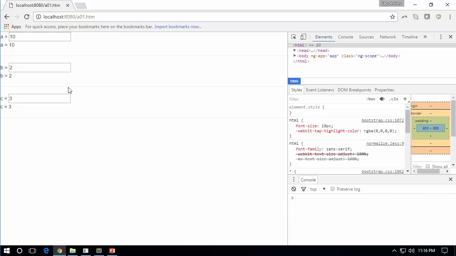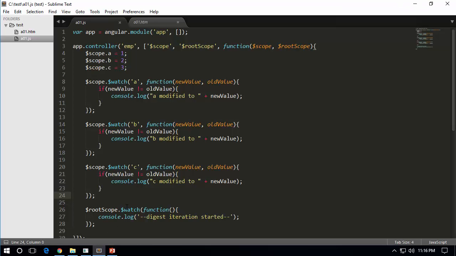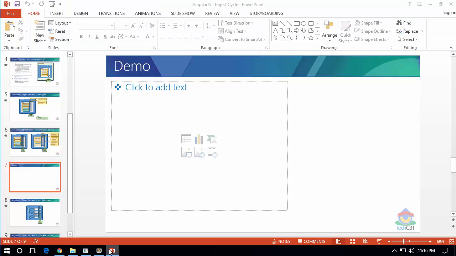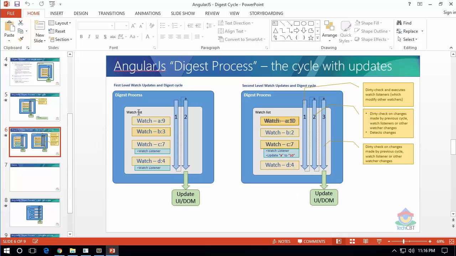I cleared everything, and now I go to B. Now you can see even for B it is actually doing twice. Let me clear, and even for C, you can see it has done twice. Okay, so similarly I go to this, and any number of times you modify, it is going to do all the respective watcher related messages, and it is going to kick in your digest processes based on the modifications you do.